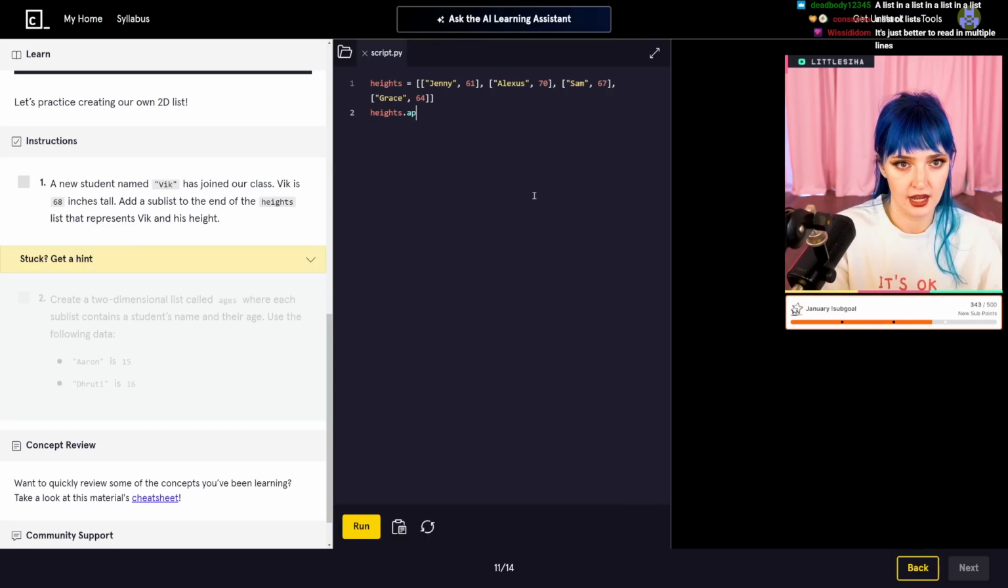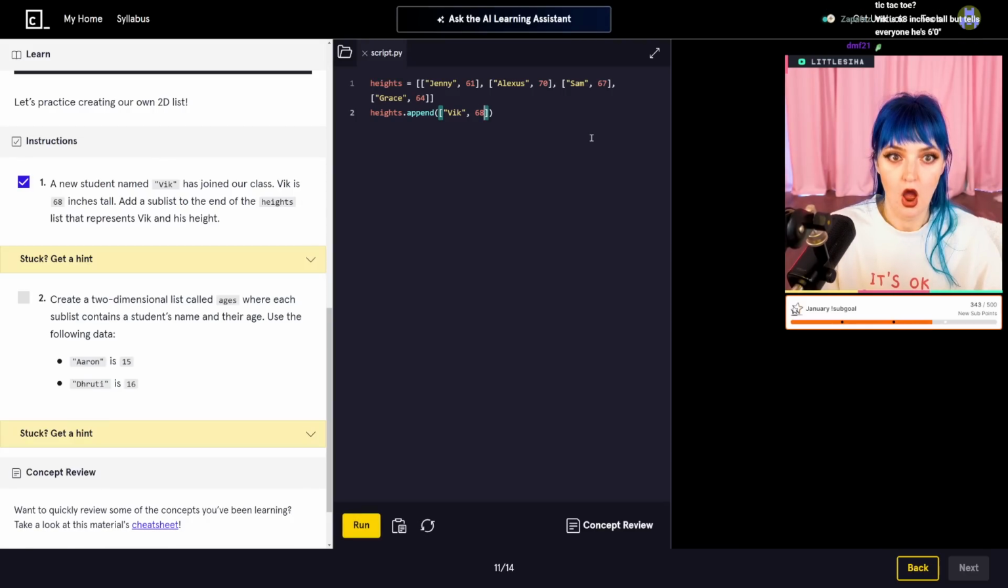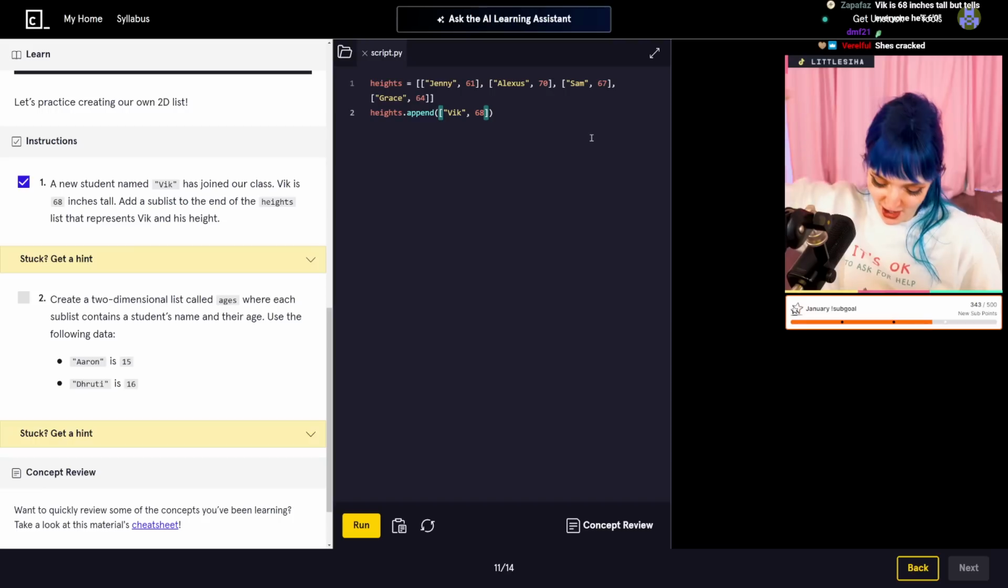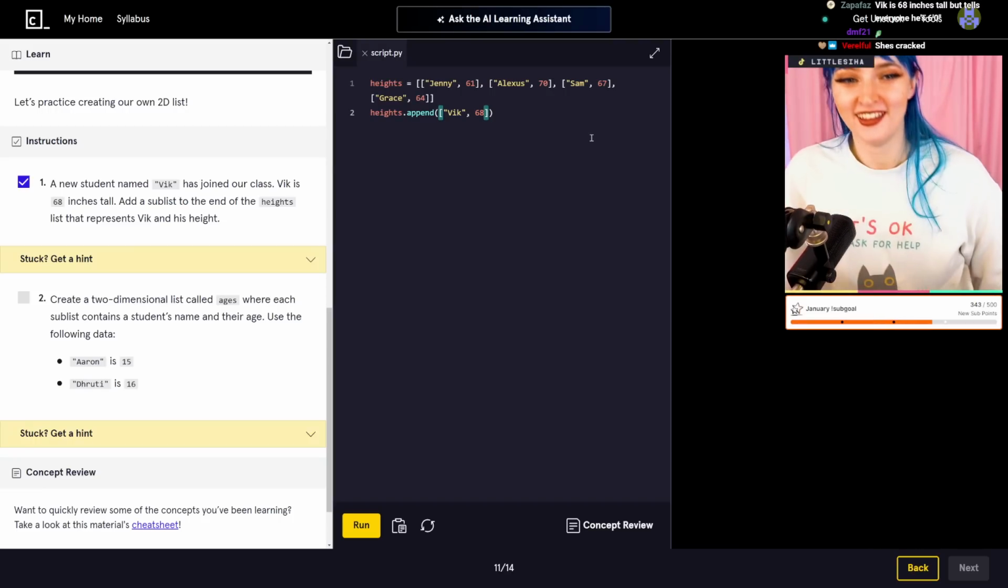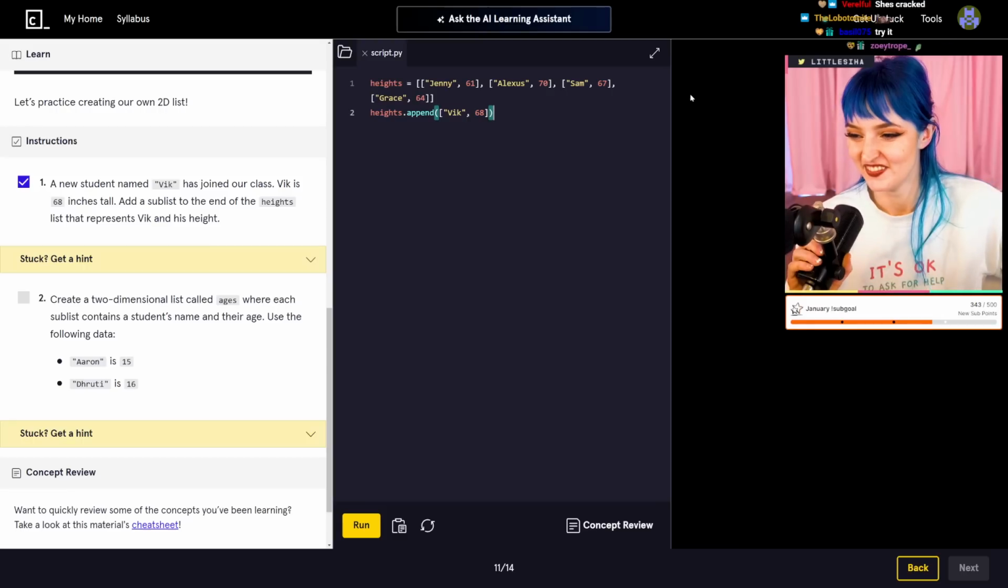heights.append. Because there's brackets inside the brackets, maybe I have to put the brackets inside the brackets. Vic, 68. I wonder if this will work. Does that work? Oh, it did work! Yeah, we're doing it.